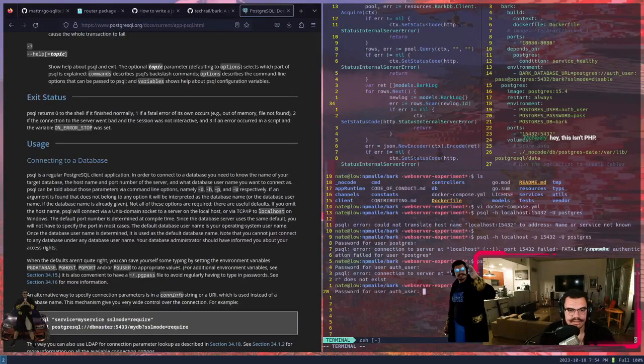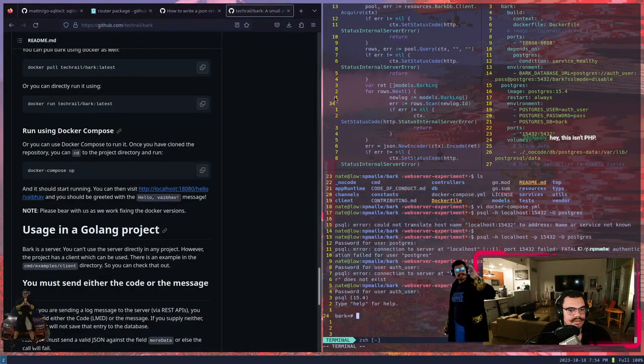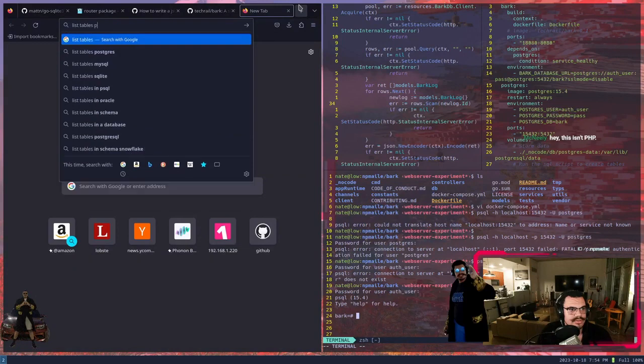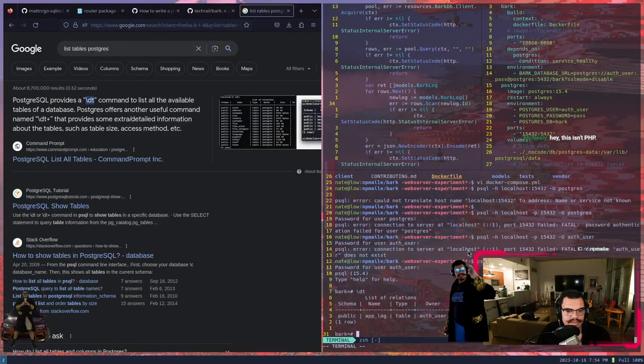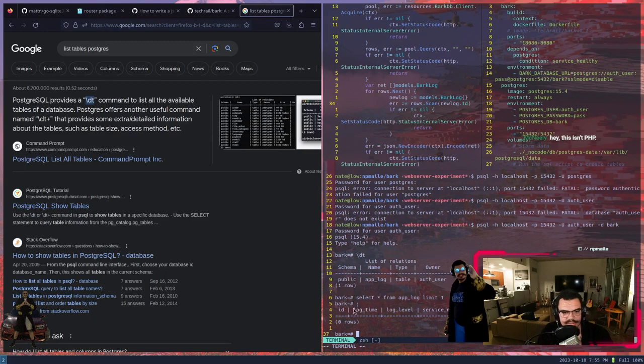All right. Let's try this again. Pass. There we go. Select star. Let's see. What's the name of the list tables in Postgres? \dt. And we have the schema name app_log. So select star from app_log limit 1. All right, so it's going to be ID, log time, log level, service name, session name, code, message, more data.